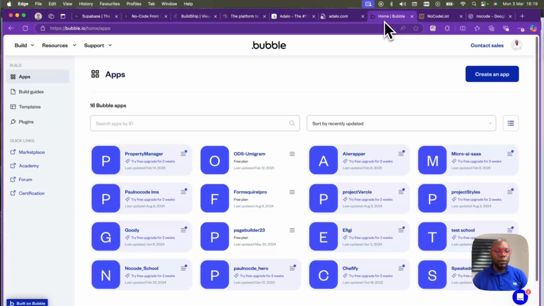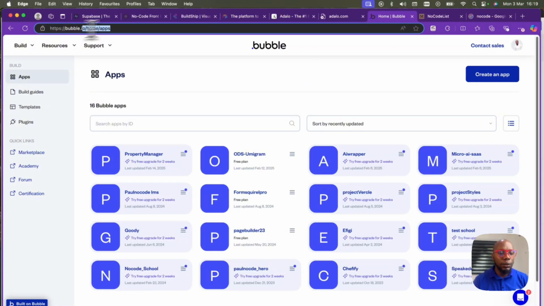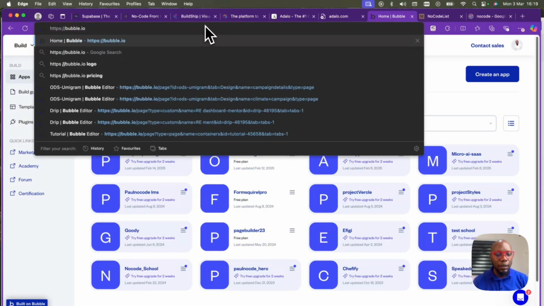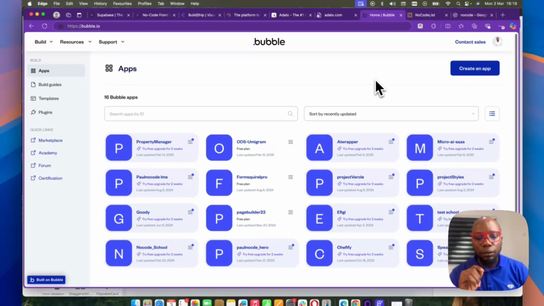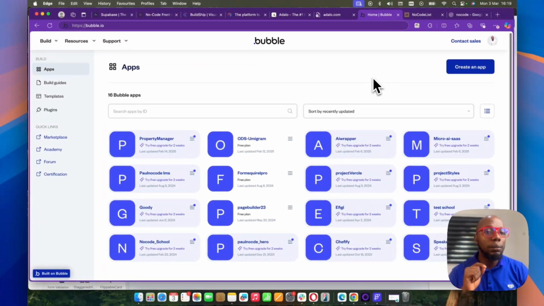Then another key tool in the block is Bubble. Bubble is a very cool tool. In fact, Bubble is one of the most popular no-code tools in the world right now. It's used by millions of people to build apps every day. I use Bubble. I have a lot of apps that I've built with Bubble. I built for myself, I built with clients, and it's a very cool tool.